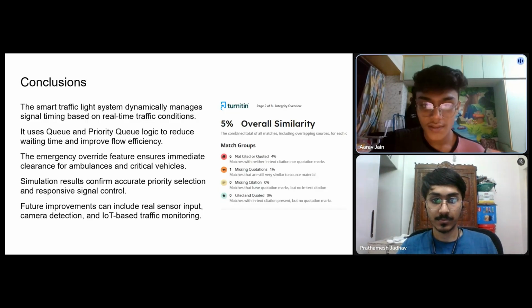In conclusion, this project successfully models a smart traffic system using the queue structure for traffic lanes and the priority queue logic for dynamic signal switching. We achieved a fully functional simulation and importantly secured a 5% originality score on Turnitin. This system is ready for real world testing to reduce delays and save critical emergency response time. Thank you.